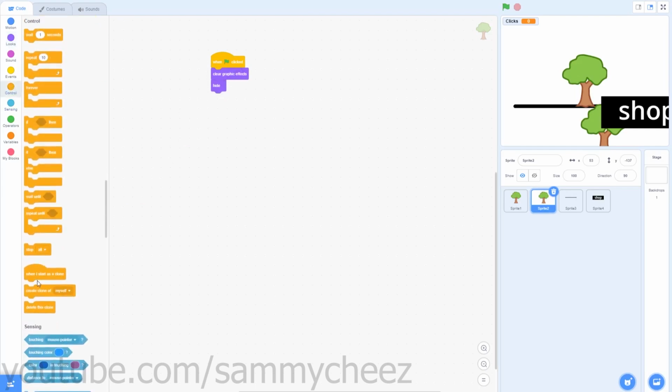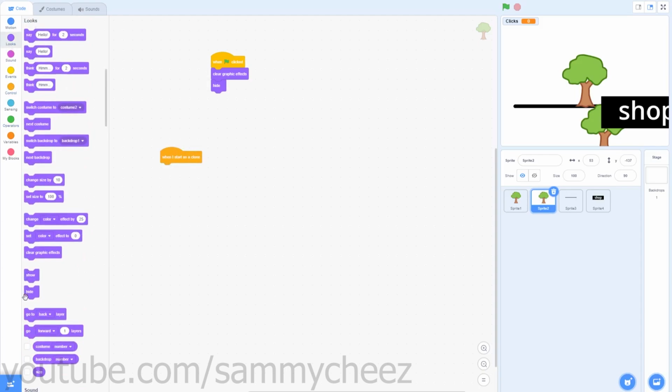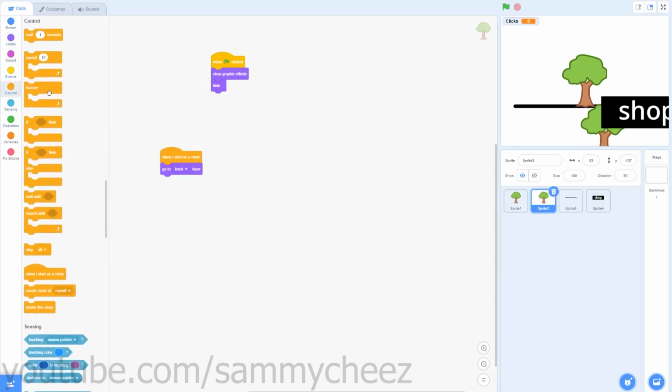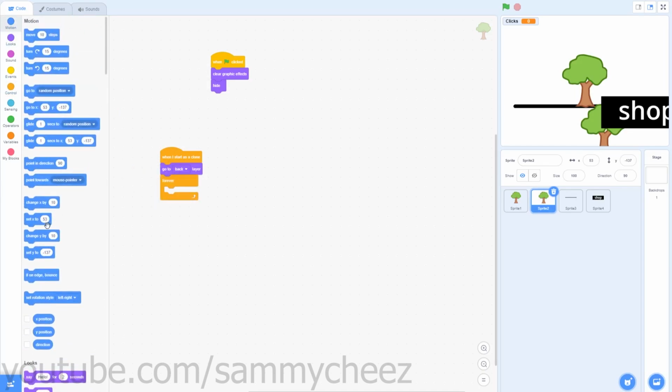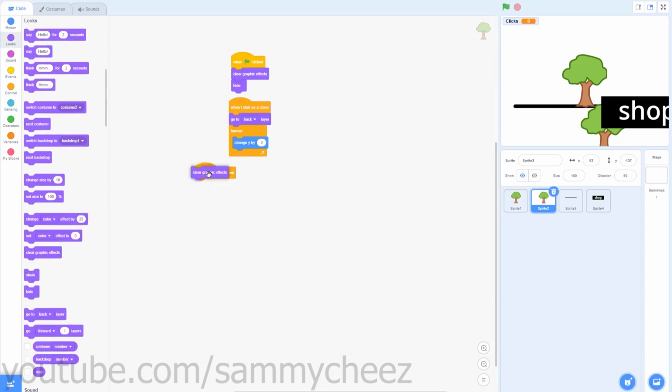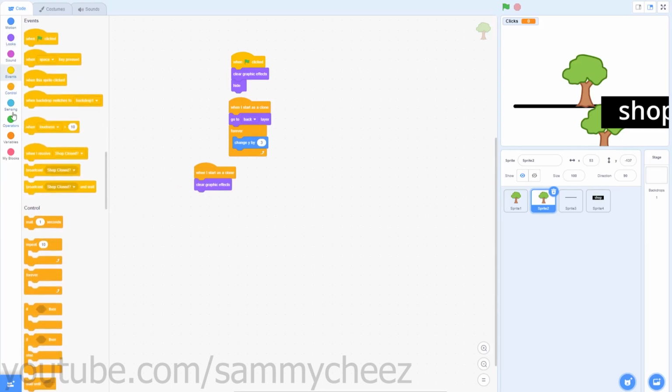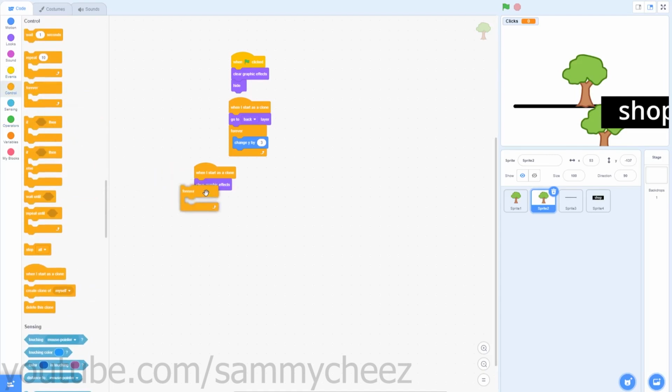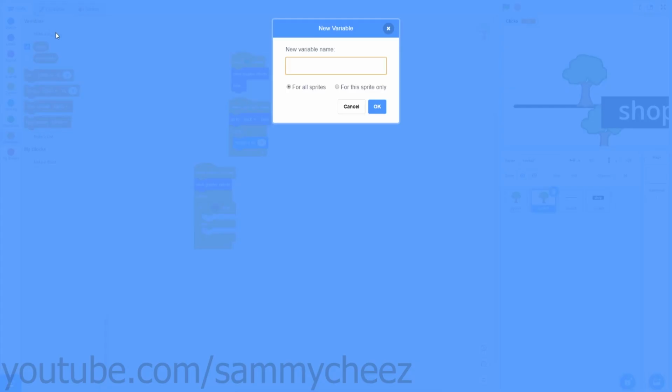Then go to control. When I start as a clone, looks, go to back layer, then go to control forever, then go to motion, change y by, change this to 3, then go back into control. When I start as a clone, looks, clear graphic effects, go to control, grab a forever loop, grab an if else loop, and then what you want to do is go to variables, make a new variable, and call this hide clones?